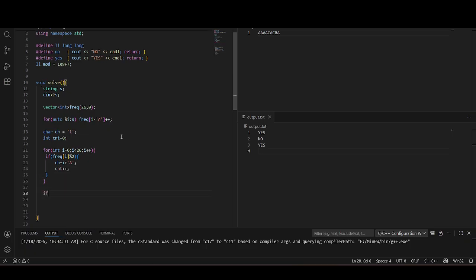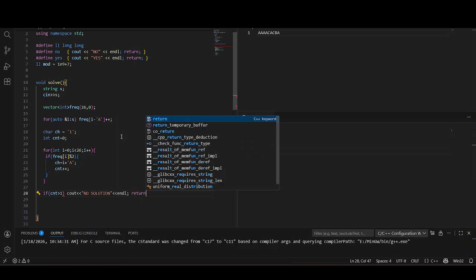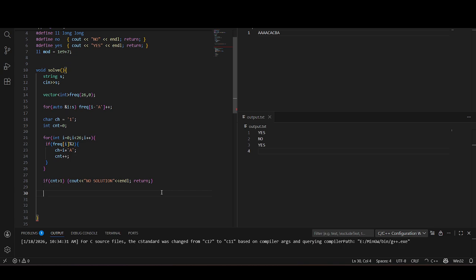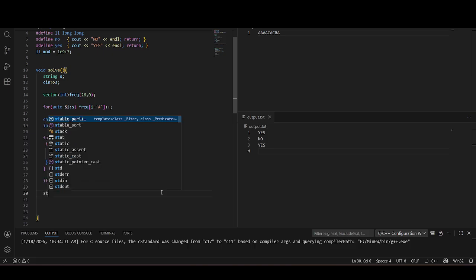Now we can check if count is greater than 1, so cout no solution and return. So if count is greater than 1, that means we have more than one odd time occurring characters. Else, count is 1, and now we will create the palindrome.